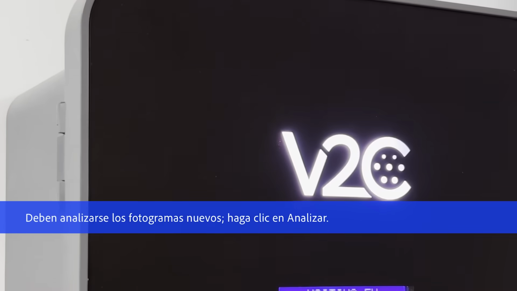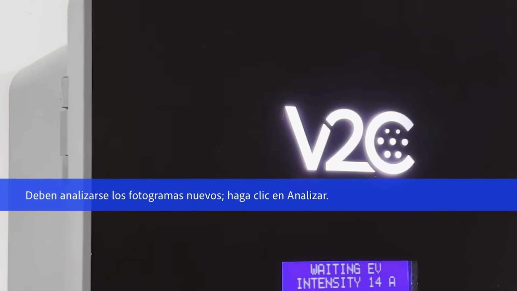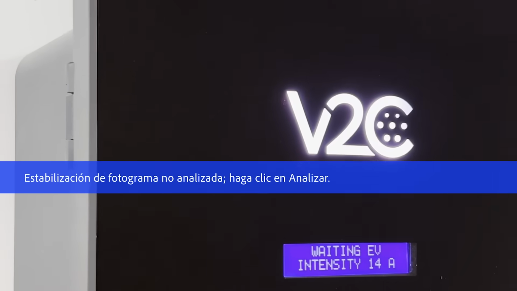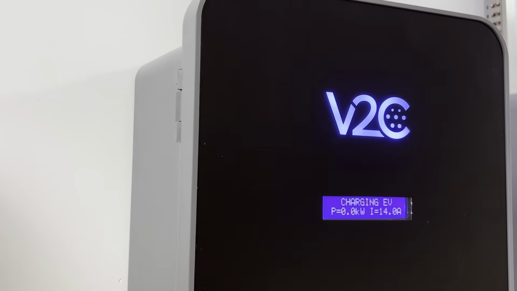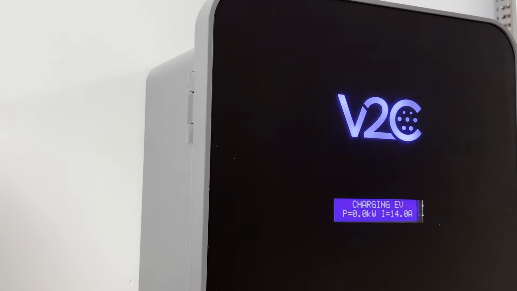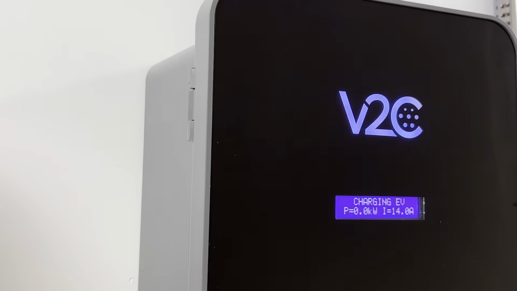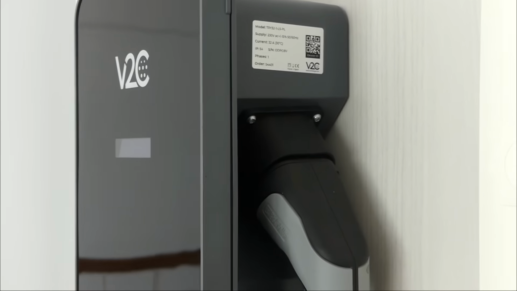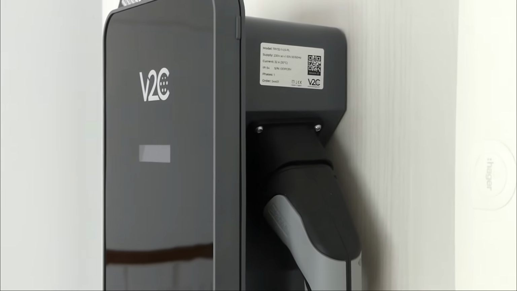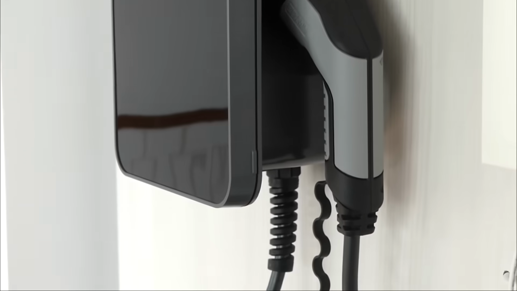As you can see, on the front of the charger, there is a 2.6-inch screen display on which charging information is shown, and also the logo, which is illuminated according to the charging status. This illumination will be explained in a later chapter. The hose connector is located on the right side of the heat charger.